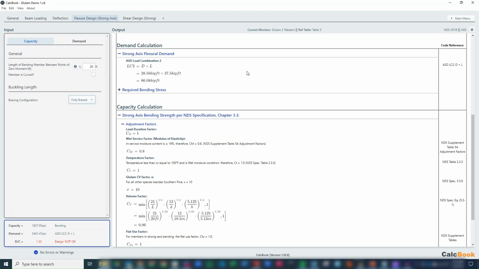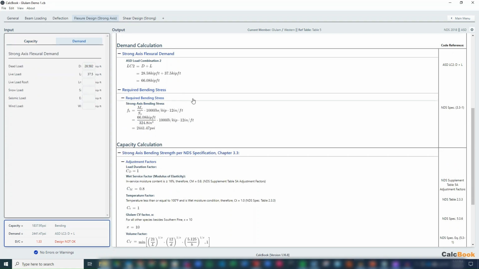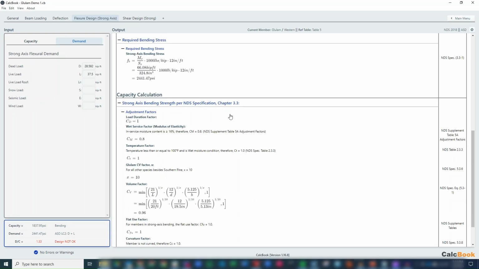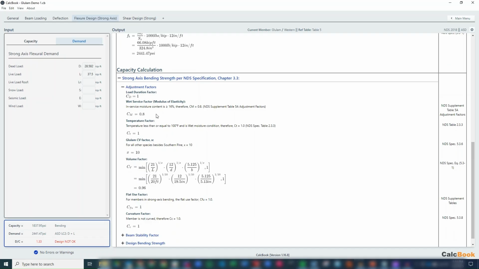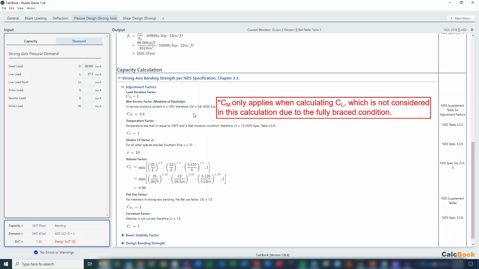All right, so now we've got everything we need here for moment. Our demand is already brought over from the bending diagram. So we have our required bending stress of about 2440 psi. That's just M over S. We start looking at our adjustment factors. We set a load duration of 1. Our wet service factor is 0.8 for modulus of elasticity, which is where it comes into play.